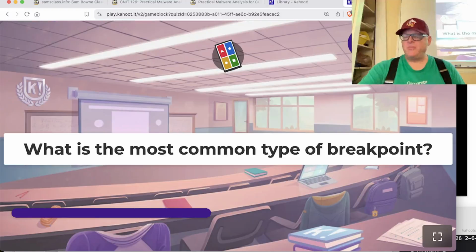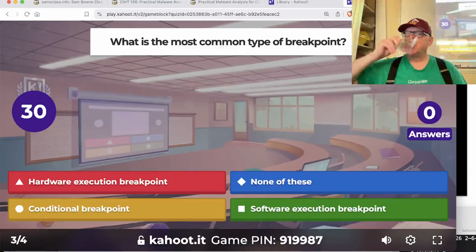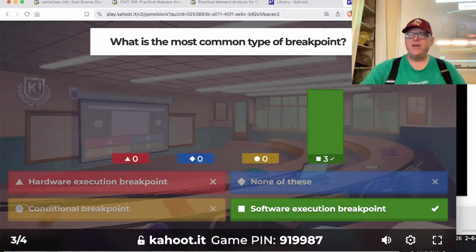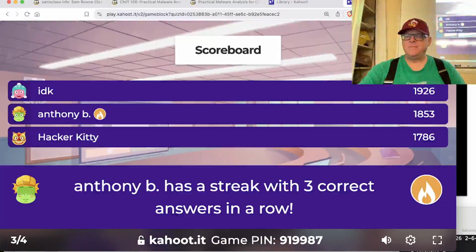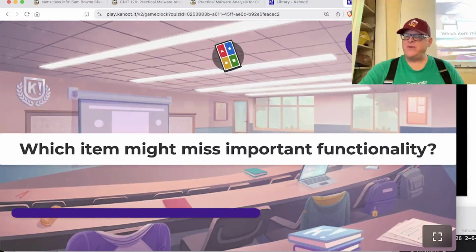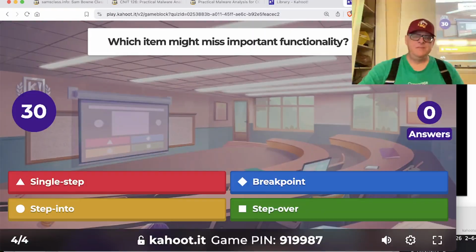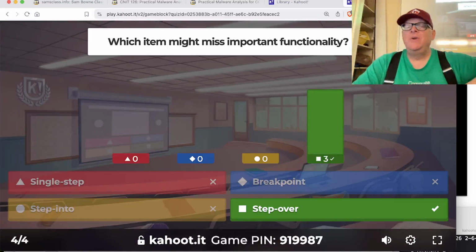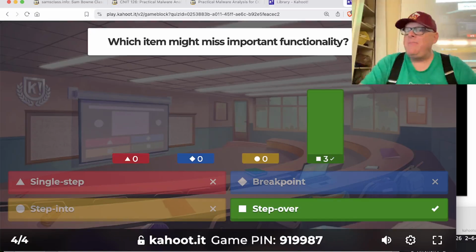All right, what's the most common breakpoint? Software execution, that's really essentially the only one I've ever used, I think. It's good enough for almost every purpose. All right, and which one might miss important functionality? Yep, step over. You step over the function, you don't see what happens inside that function, and maybe that's important.